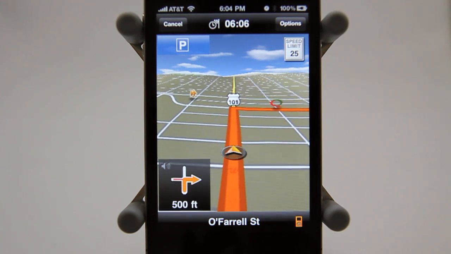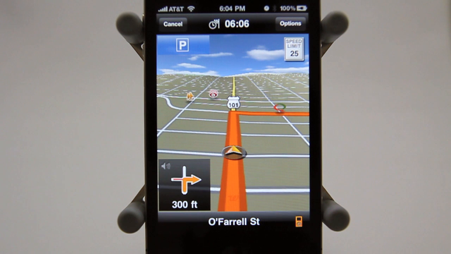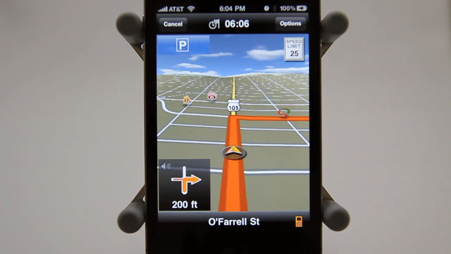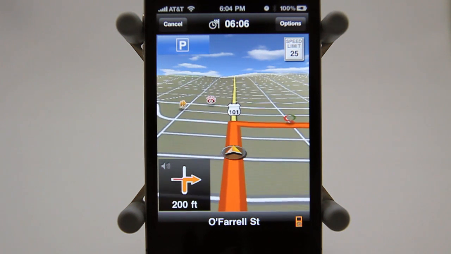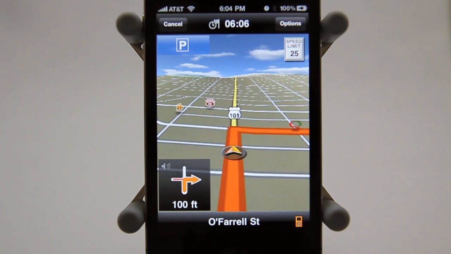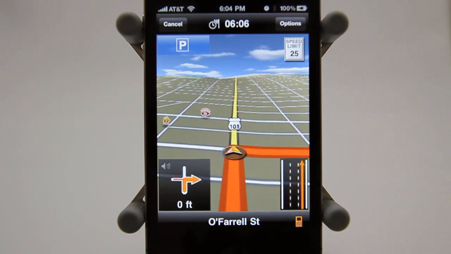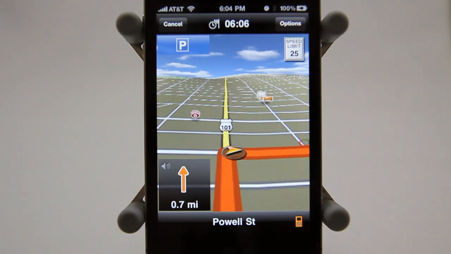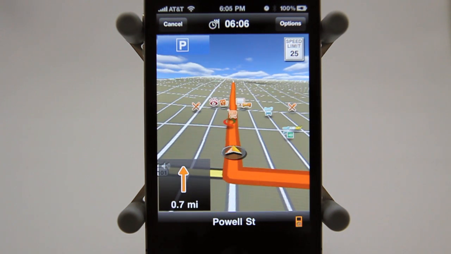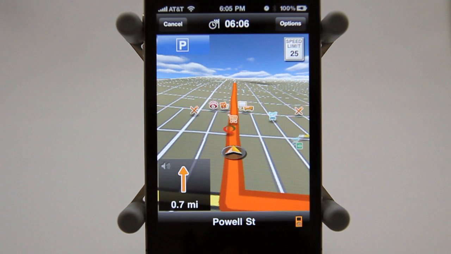TomTom kind of speaks in broken English, so it'll say in 300 feet, turn right, so-and-so street, or sometimes it'll just say turn right, and you know. Now turn right onto O'Farrell Street. It's curt, but I like to be spoken to in English at some point. So for me, I like how NAVIGON's text-to-speech works.